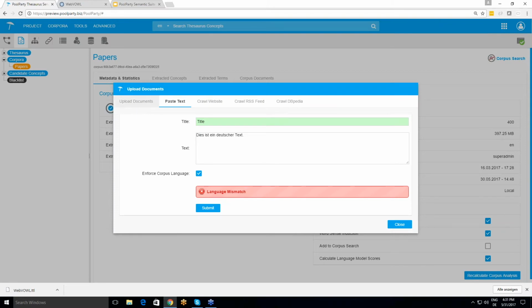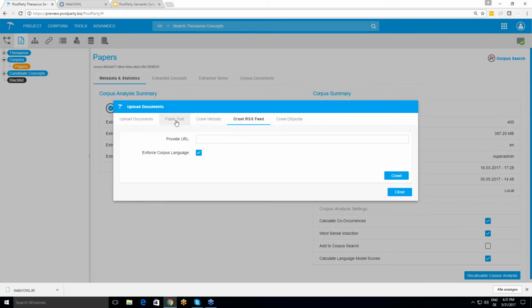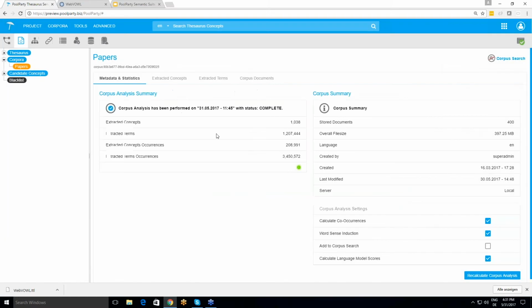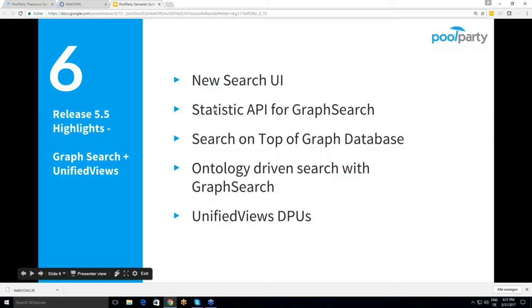This is of course available for all the corpus creation options. So you can be sure that the documents that are added to your corpus also match the language and give meaningful results after the analysis. So these were the corpus analysis features. Now we continue with the new search UI.